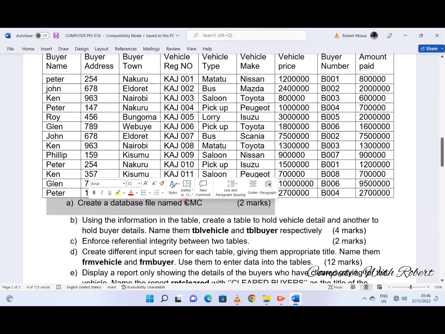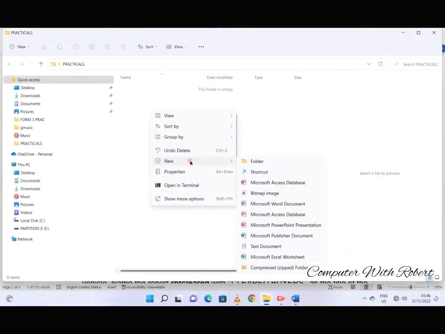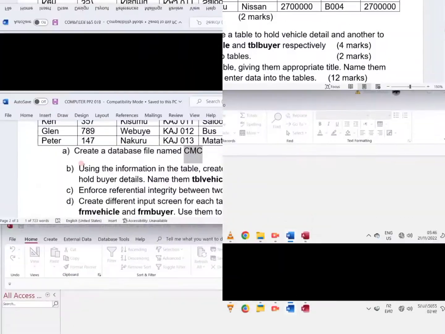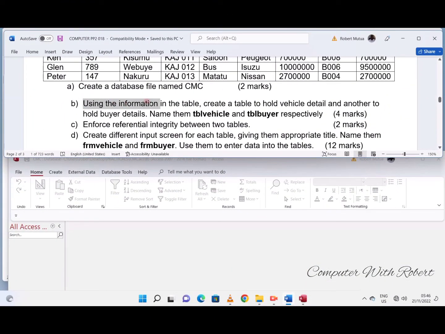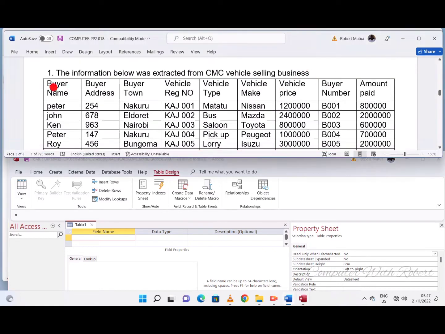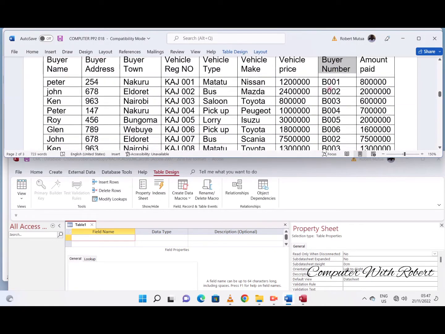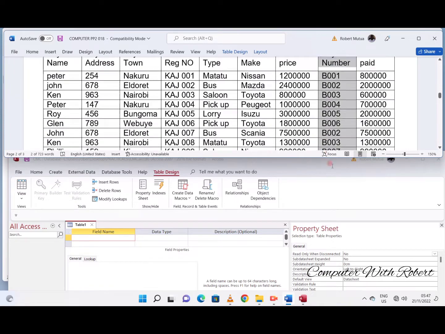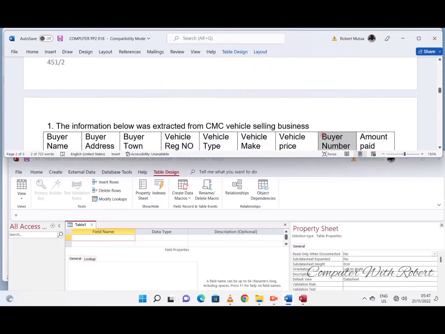We'll create a CMC database and break the large table into two separate tables, table vehicle and table buyer respectively. To get the buyer's table, we need buyer name, buyer address, buyer town, and buyer number. And therefore we will have a list of 8 buyers, B001 up to B008.